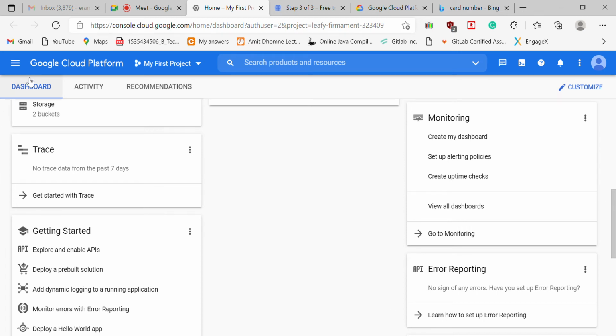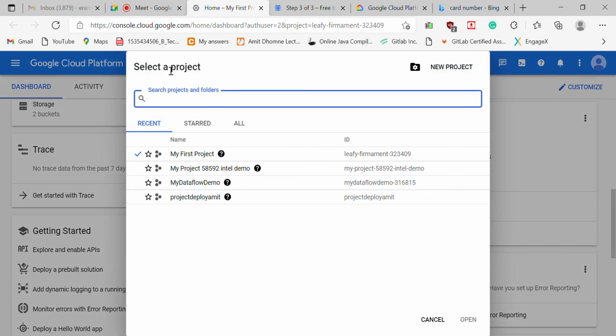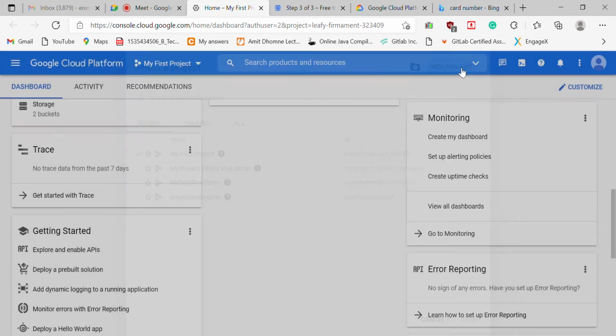So I am just going to give you an exposure of all these services. How to create a project first of all. Okay, create a project. In creating a project, I already told you: whenever you start any new project, you just have to click on the project and click on this new project.